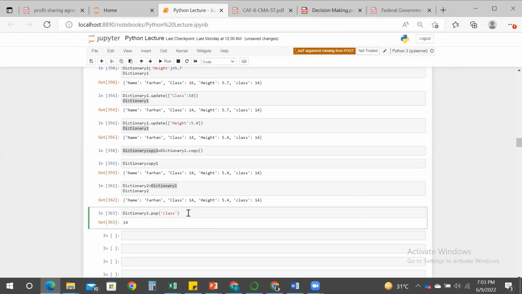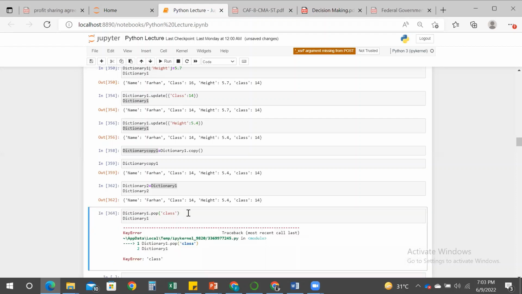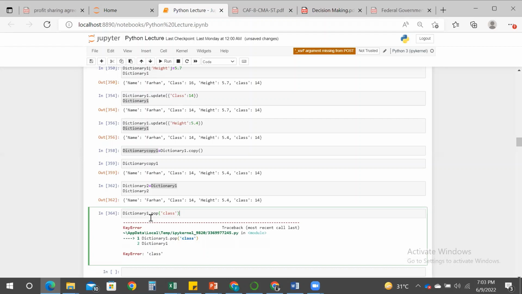Let's check it. And to check it, let's recall the dictionary 1 by using its name and run the function again. Let's see what happened. Maybe I will have to run it in another cell. I should not run this in the same cell.